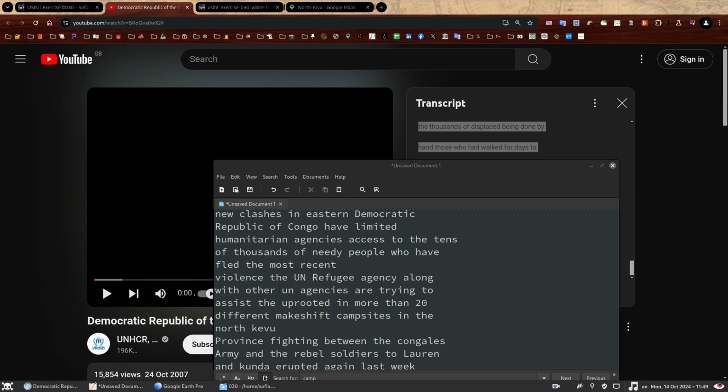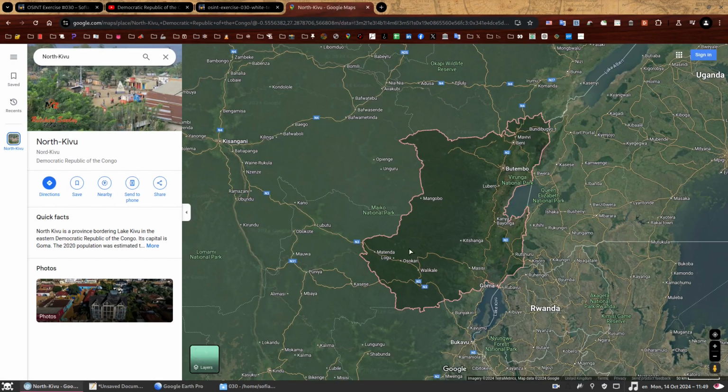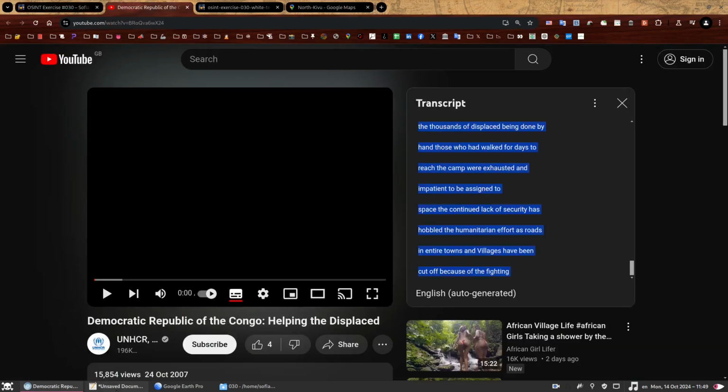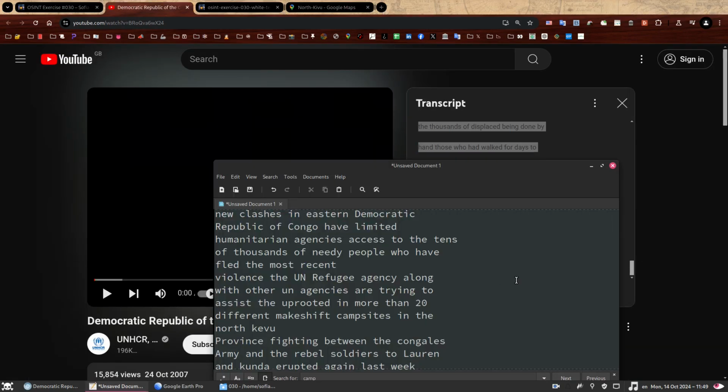Here we go. Okay, so at this point we can read all of it. It's quite short. Assuming you have watched the video, you'll know that they mentioned the name of a camp, which is very useful to us because, as we have already seen, the North Kivu region is huge. Look at that, huge. Let's go back and cover the numbers.